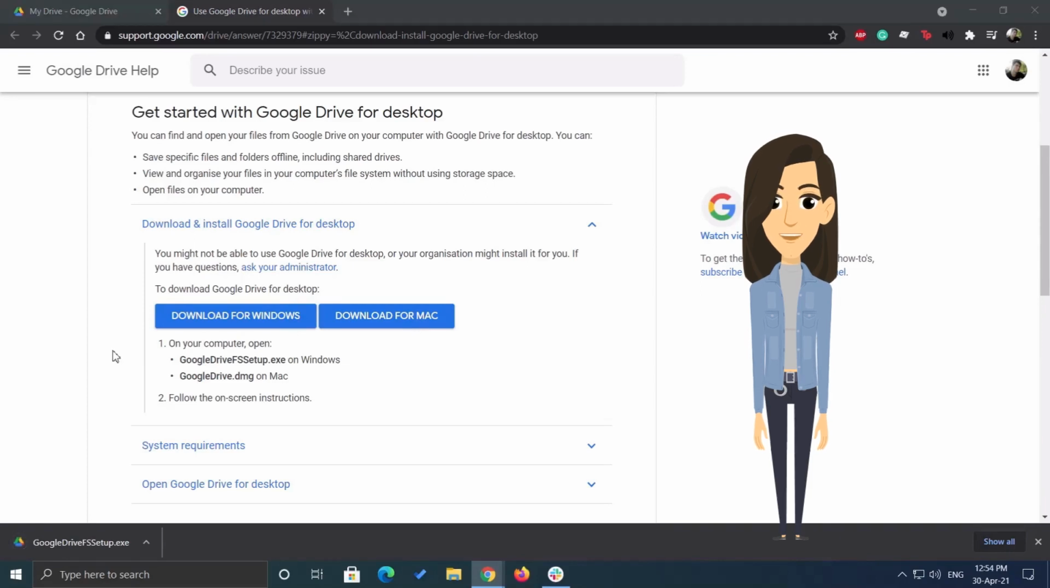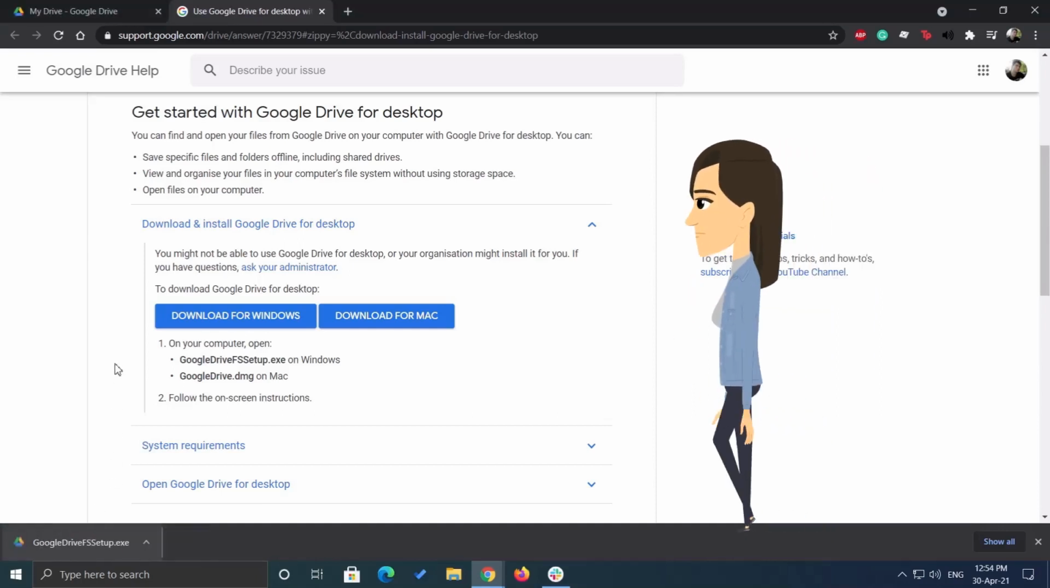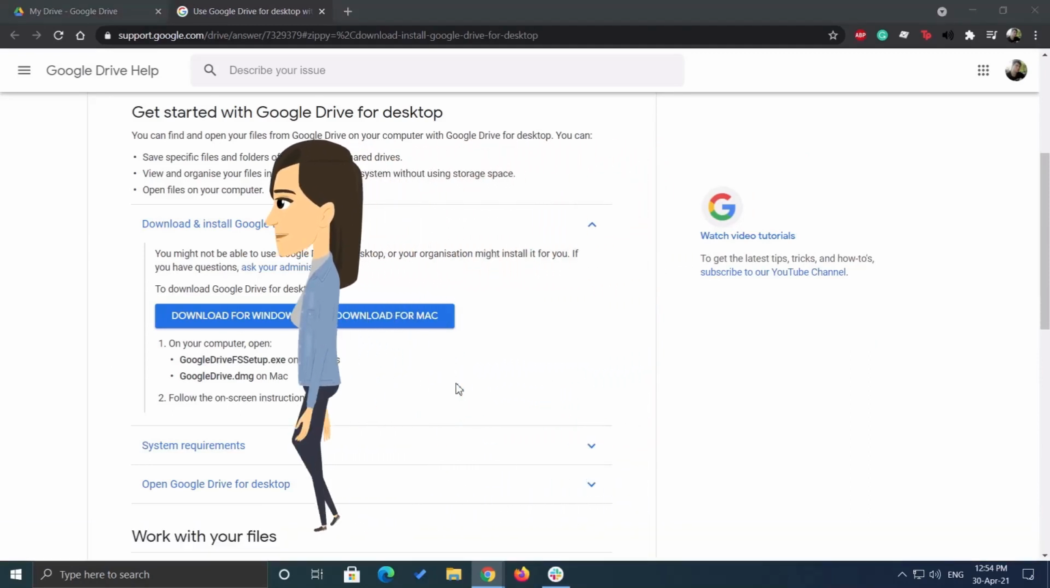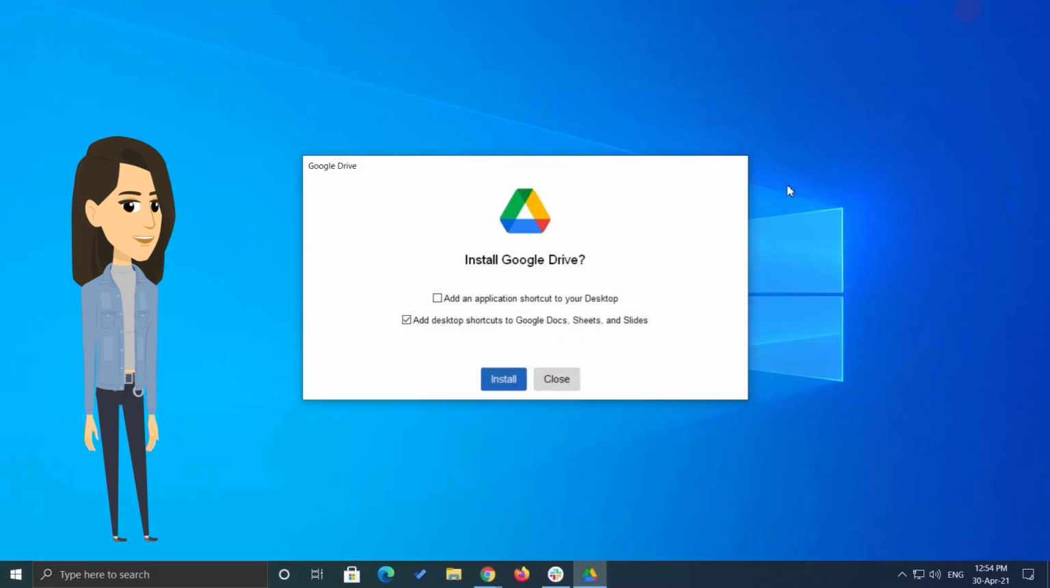Run the executable installation file. Left-click on the executable file once the download has completed to begin the installation process. You may need administrator credentials to install Google Drive for desktop. The Install Google Drive window will open. Save time by letting the install process create shortcuts for you.